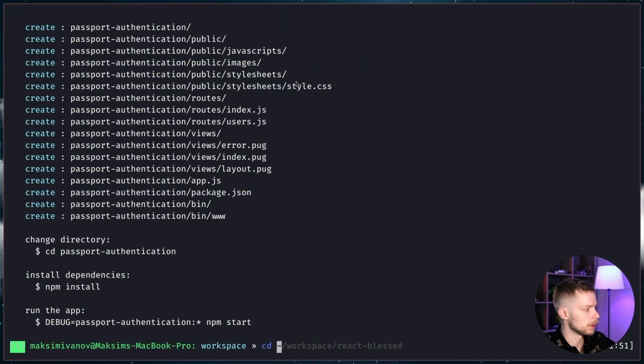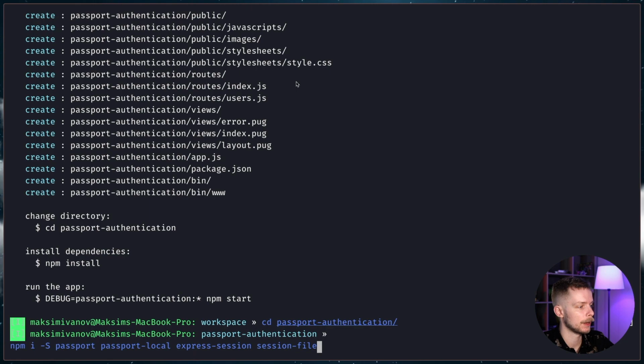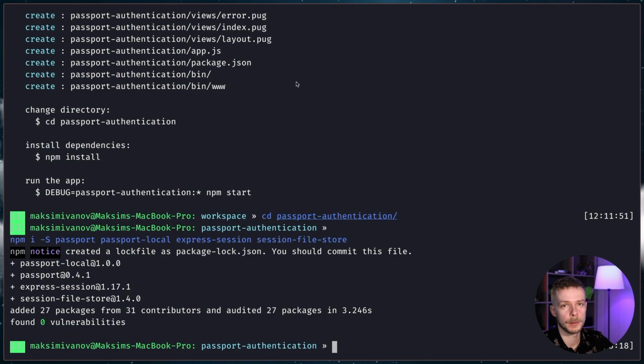authentication. Now go to this folder, cd passport-authentication, and we need to install a bunch of dependencies. npm i -S, we need to install passport. We will use local strategy to resolve authentication, so we install passport-local. We also need another middleware to store the data in the user session, so we install express-session. And to store the session data locally, we'll need to install session-file-store. Now let's make sure that all the dependencies are installed, npm i.